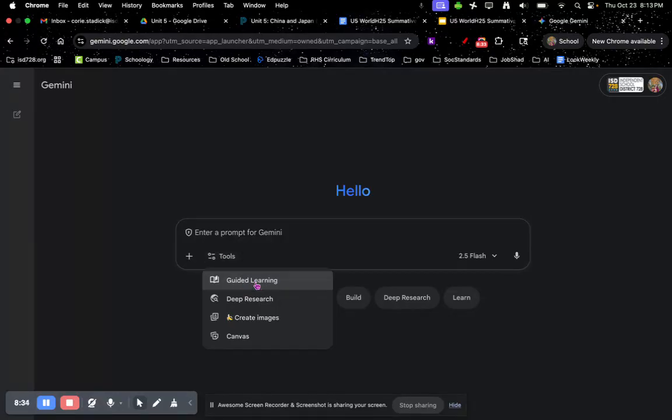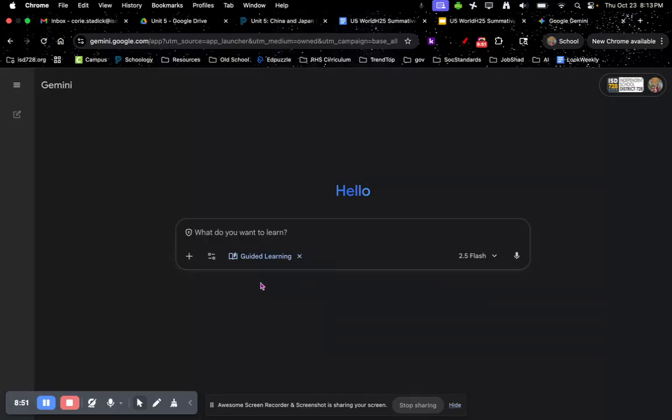You're probably like, wait, but we're doing a research project. Shouldn't we click on Deep Research? That is a good question. Deep research is almost like too much information. Guided learning is really nice because it makes it really user friendly, like all the wording and stuff, so it's really easy to comprehend. So I want you to click on guided learning.